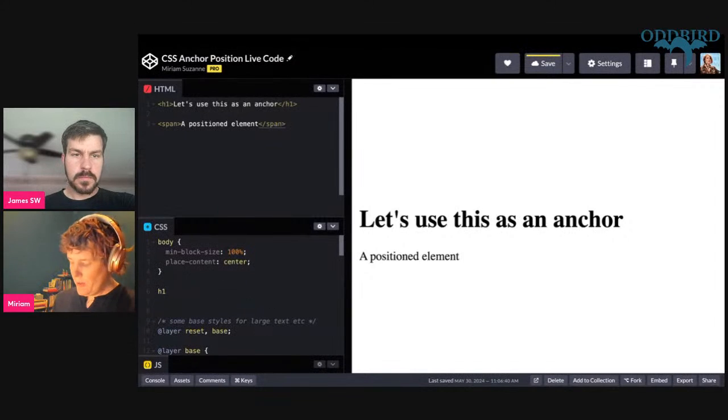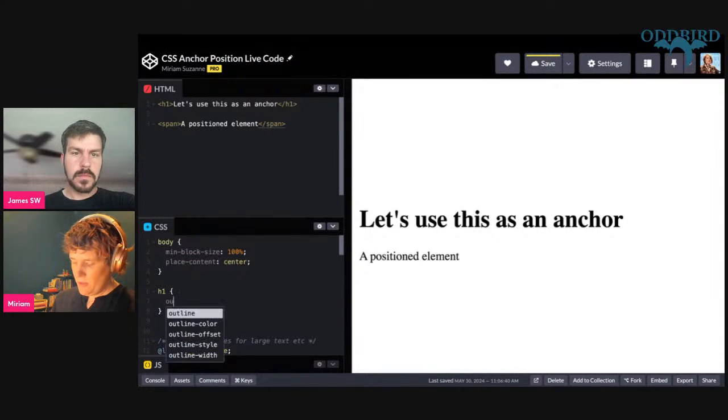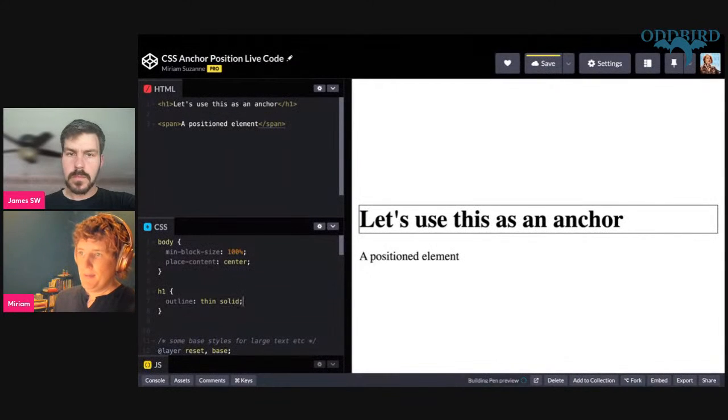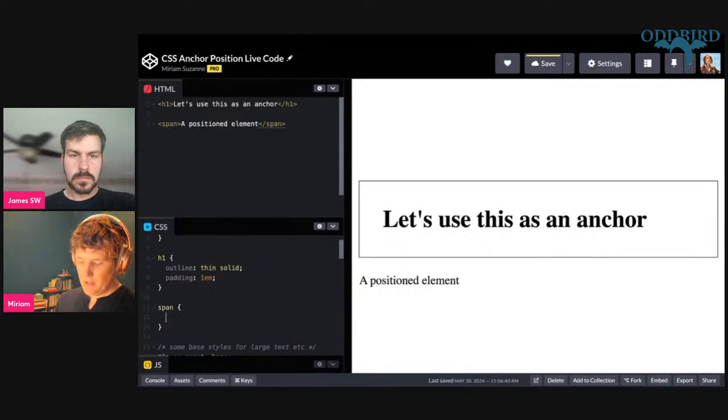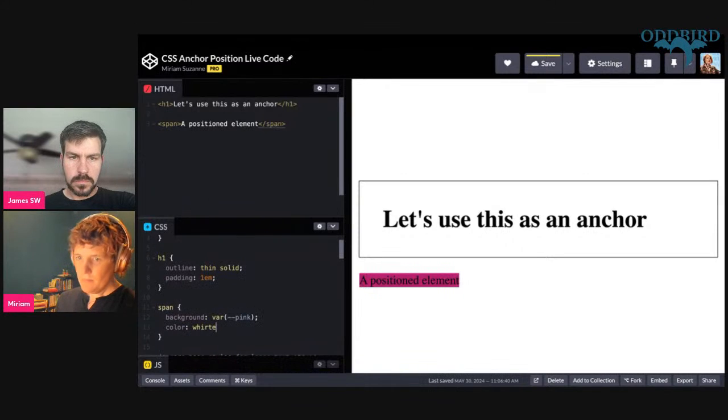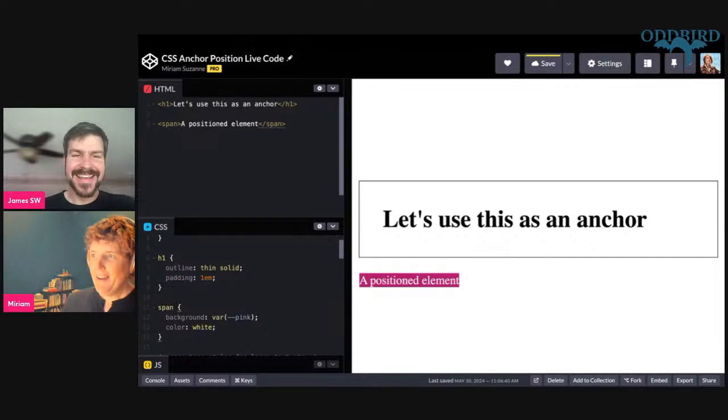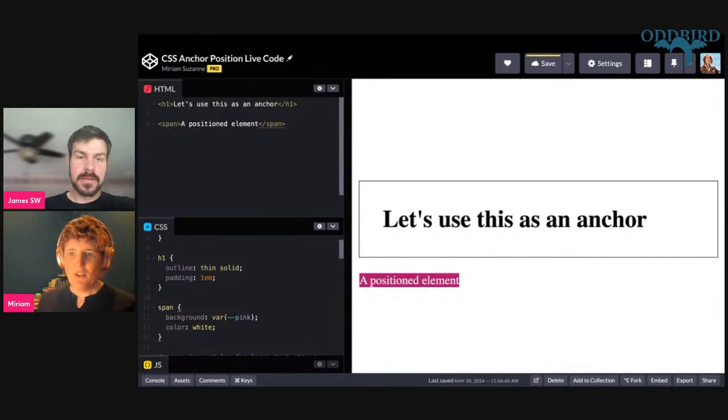I want to see where the H1 is exactly. So let's just give that an outline. Let's give it some padding so it's got a little more space to it. That'll work. And for the span, so we can see what it's doing, we'll just give it a background color. I think I have some colors set up here. What did that do? All right. We didn't need a special color there, but it works. All right. So now what am I doing to use anchor positioning?